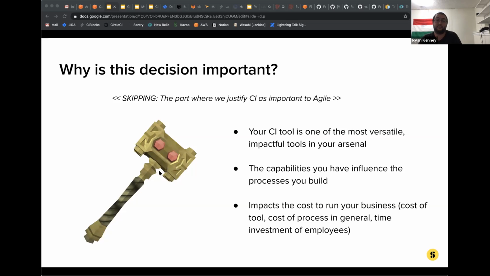Your CI tool is very versatile, very impactful. It's in charge of how you build, test, secure, and in many cases deploy your application. So for full feature tools, like if you're using Jenkins, you might use it as a jump board to other tools and other dashboards. You might use it itself for dashboarding.